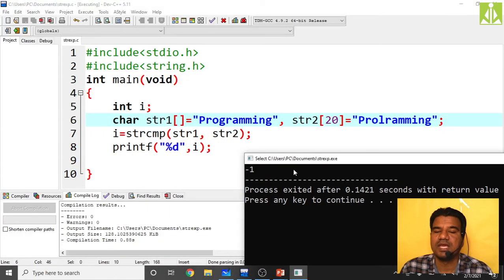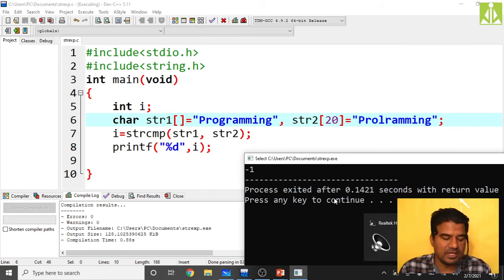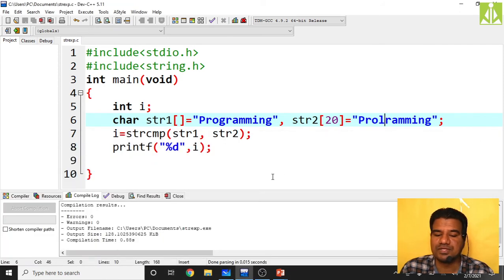It is not giving the number of digits as I said. It is not going in that way. Rather, it is simply giving a positive value in case string 1 is greater than string 2, and it is giving a negative value in case string 2 is greater than string 1. Okay, so like that you remember.